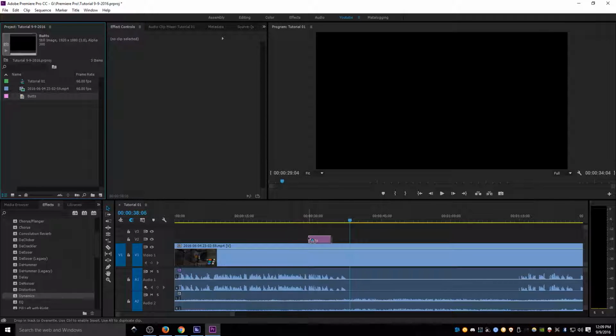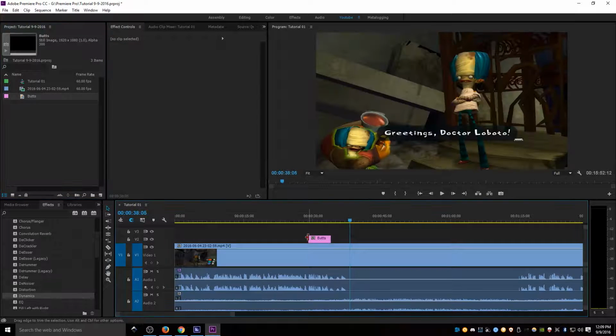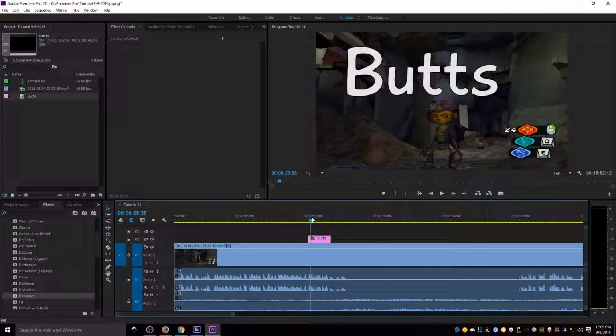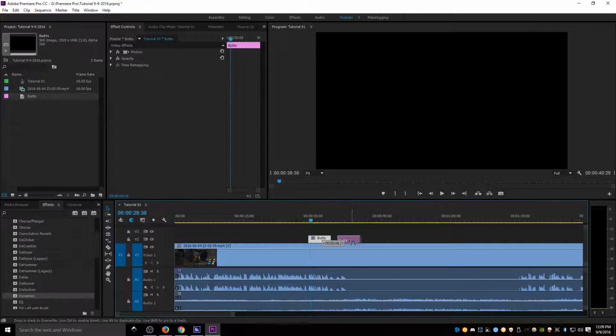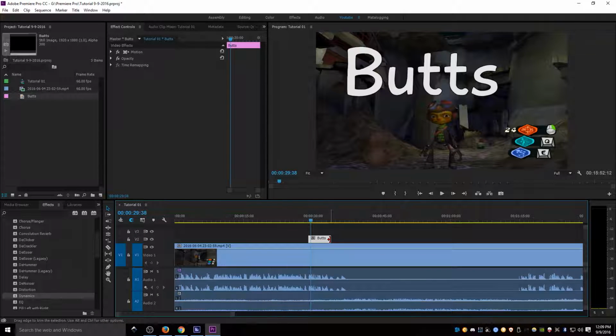You just click and drag it down to the video that you want to put it on. You'll want to put it on one track above the video track so it's actually visible. So it's right there, and you can put it wherever you want in the timeline. By default, it's this long, but you can stretch it out to be even longer.